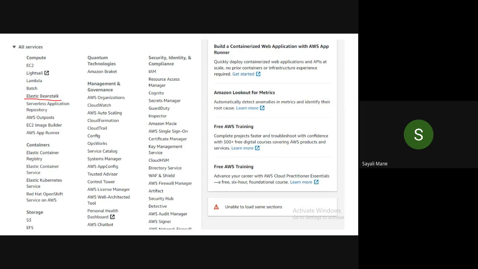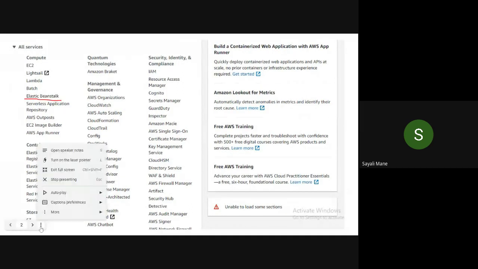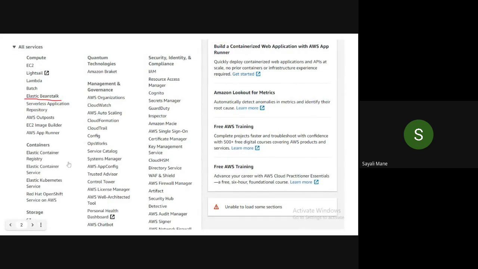Yes, ma'am, I'm on my management console. Now here, click on all services. There is Elastic Beanstalk, so click on that. Yes, ma'am, done, it's loading. Then click on create application.